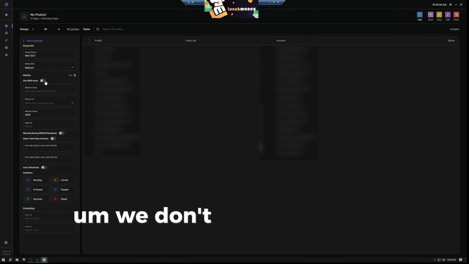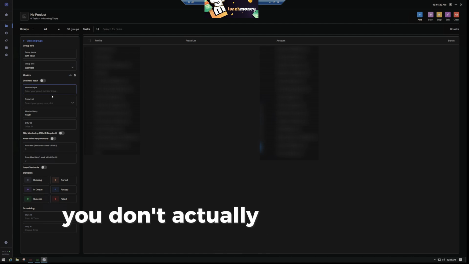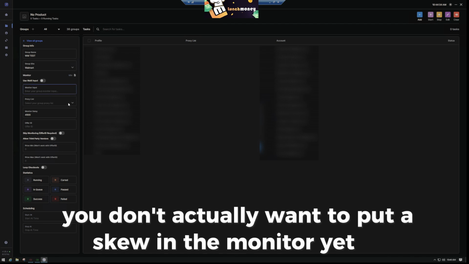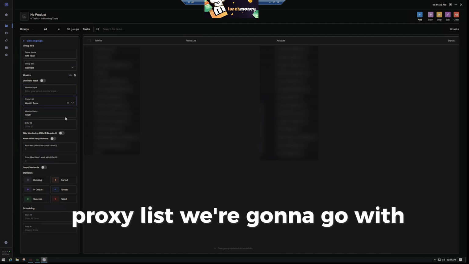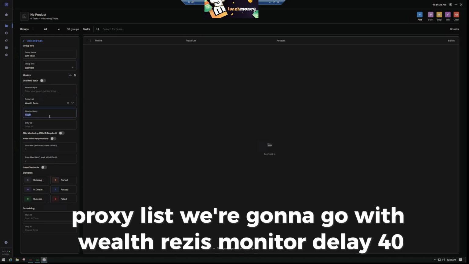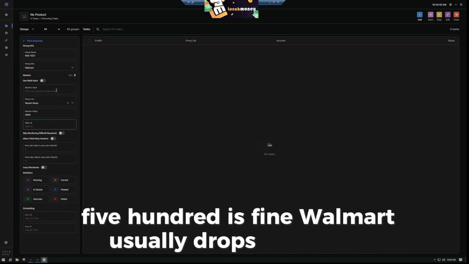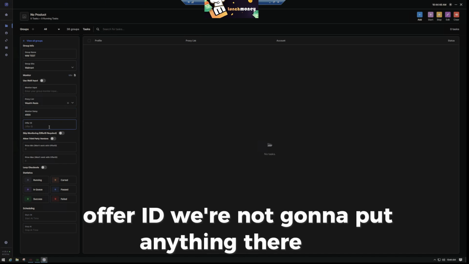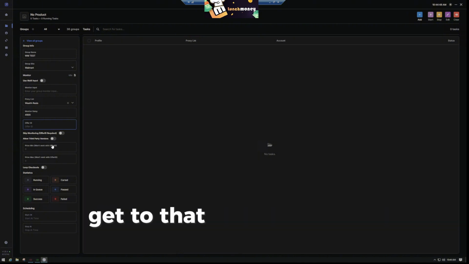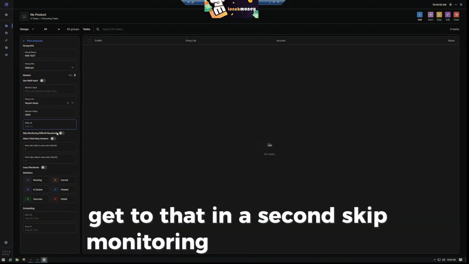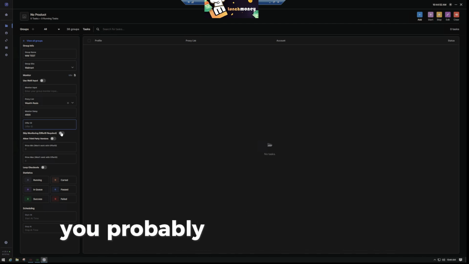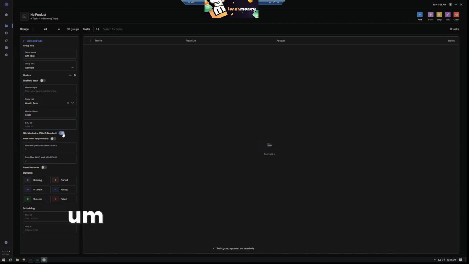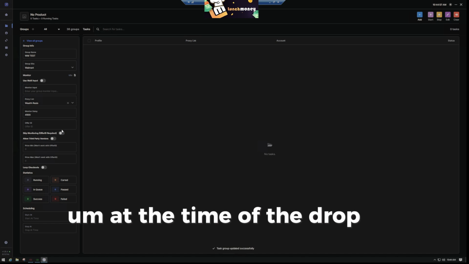We don't want to do multi-input. You don't actually want to put a SKU in the monitor yet. Proxy list, we're going to go with Wealth Resis. Monitor delay, 4,500 is fine. Walmart usually drops the queue, so you don't need like super fast speeds. Offer ID, we're not going to put anything there yet. Get to that in a second. Skip monitoring, offer ID required. You probably do want to use this at the time of the drop.